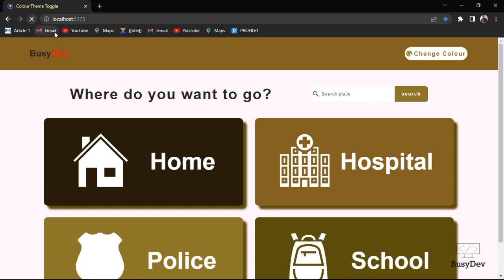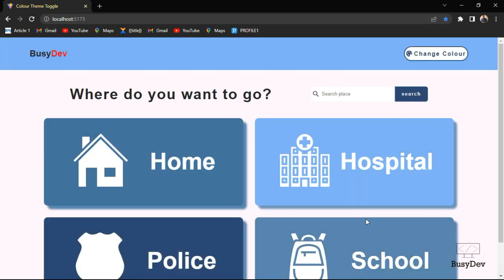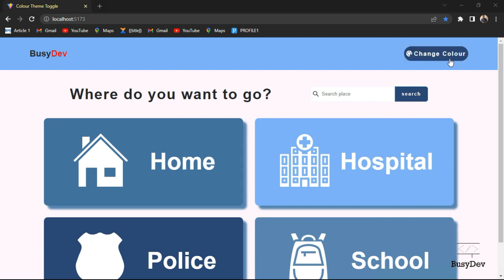Another key feature I added to this is local storage. So upon refresh of the page, you realize that the theme that has been selected remains. Okay, so now you're going to learn how to implement this. So let's get straight to our Visual Studio Code to learn how to do this.